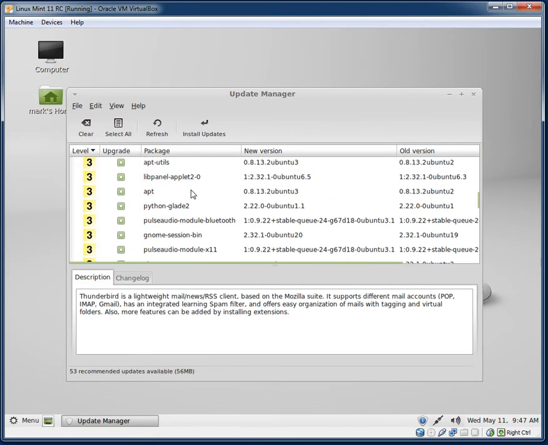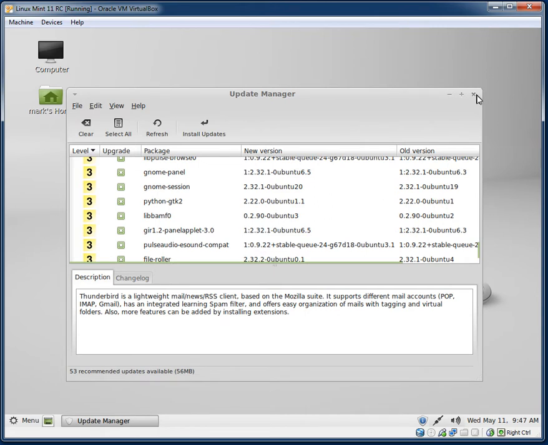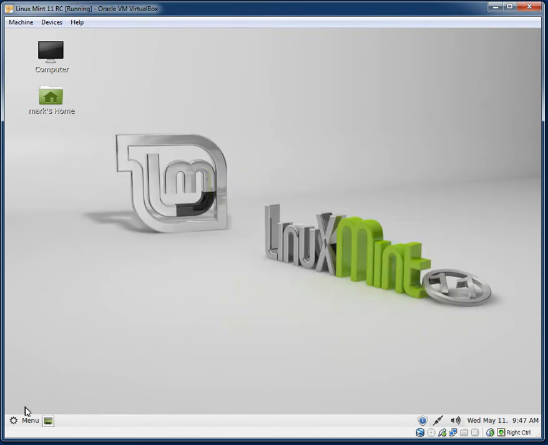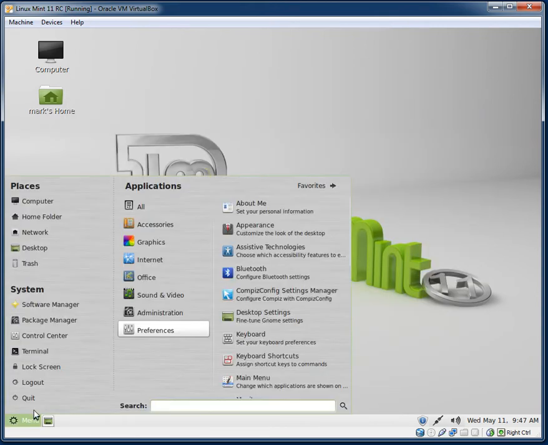There are a few updates already available. I'm not going to worry about them. And let's get stuck into the menu. This is one of the things which differentiates Linux Mint 11 from a lot of other distributions, and that's their menu. We have places with computer, the home folder, network, desktop, trash, system. We have software manager, package manager, control center, terminal, lock screen, logout, quit.